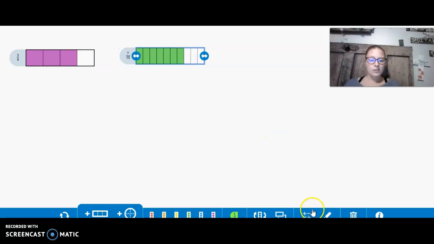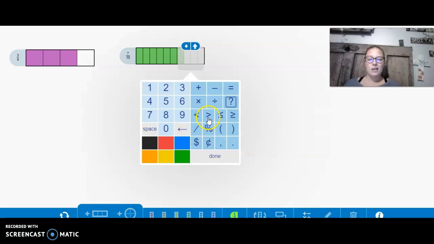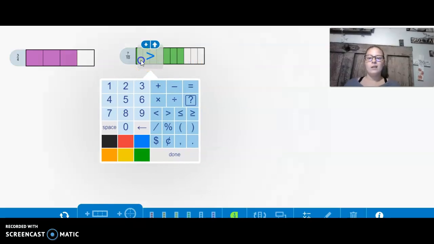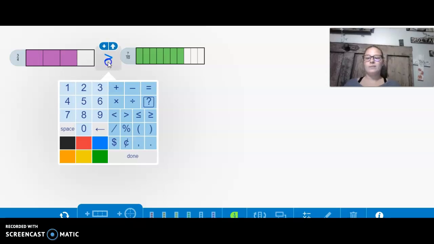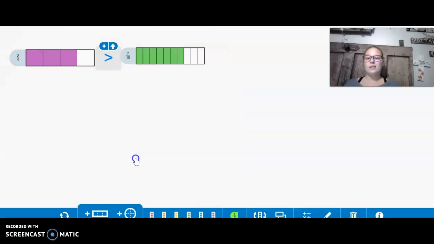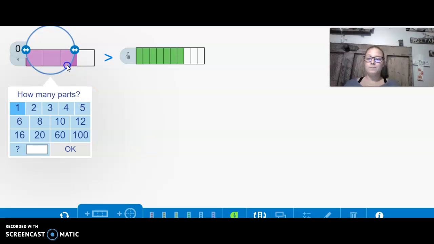So we're going to click on the plus, minus, multiplication, and division symbol here, and I want to get the greater than sign, so I click on here, and I can move this symbol here and hit done. So now we can see that 3/4 is greater than 7/10. Now I'm going to show you a quick example using the little pie diagrams.